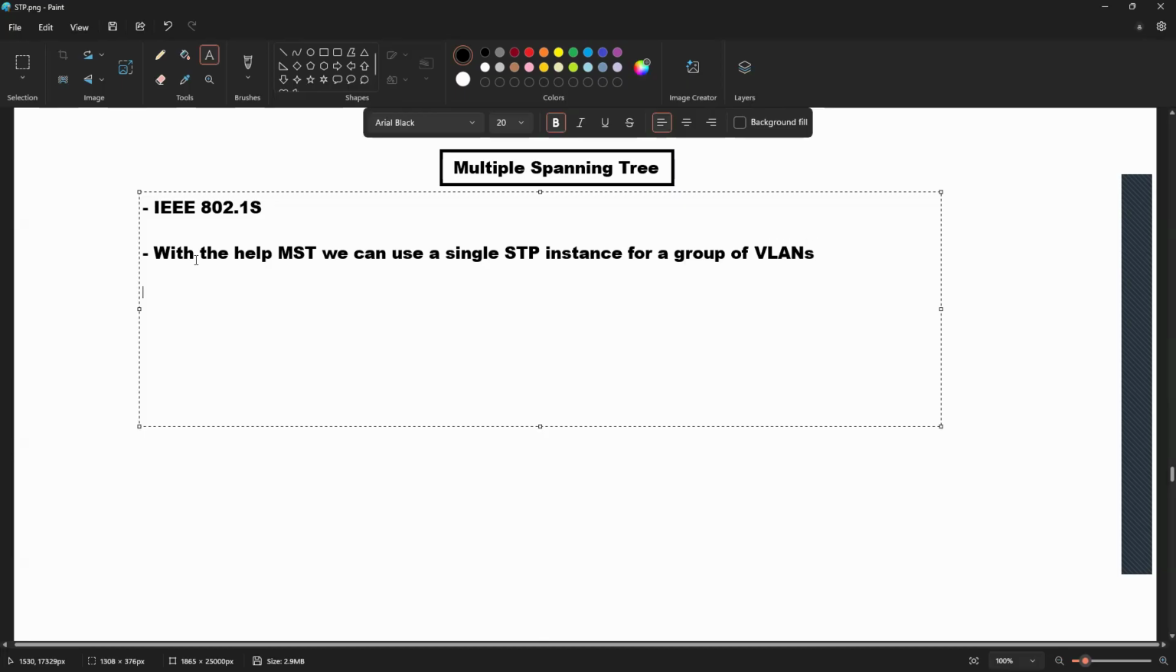And MST works on the concept of regions. MST works on the region concept. A region is basically a group of switches. Okay, let me open the document for MST.